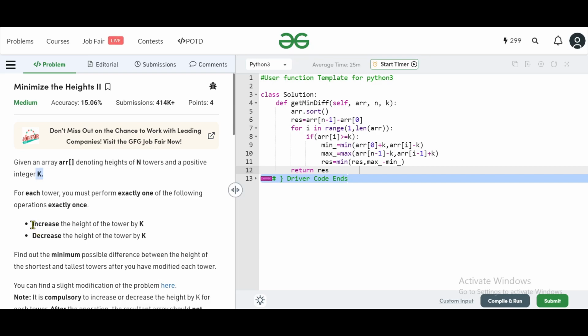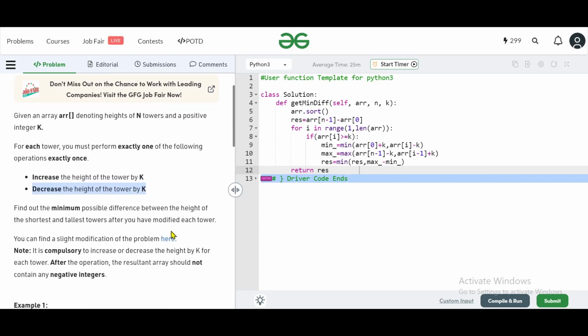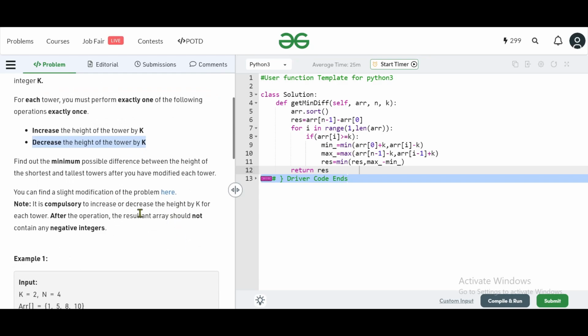We can increase the height of the tower by k, or we can decrease the height of the tower by k. Find out the minimum possible difference between the height of the shortest and tallest towers after you have modified each tower. You can find a slight modification of this problem elsewhere. There is another related problem where it is compulsory to increase or decrease the height by k for each tower.